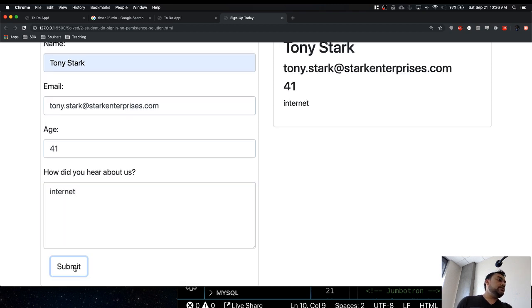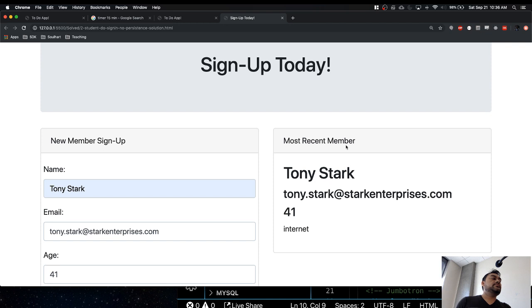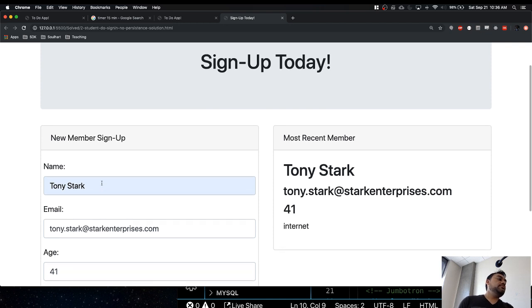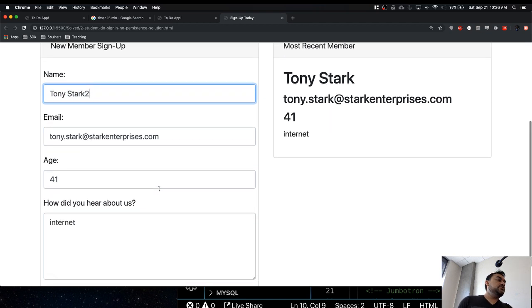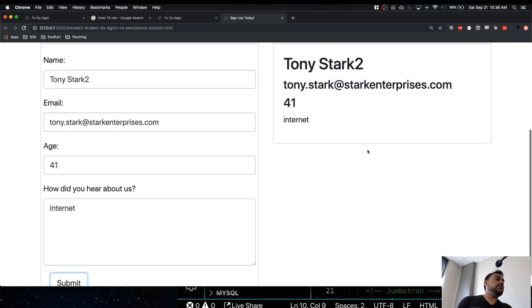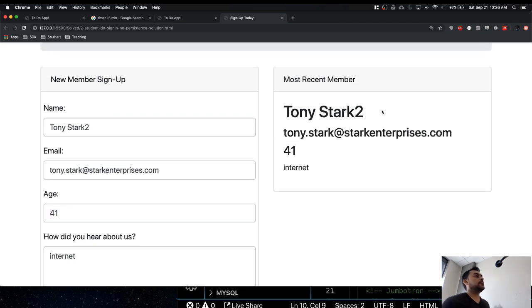And then if I click submit, it just replaces over here. So if you put a different name, all it does is update this card on the right. Okay, so we'll take 15 minutes again. Please take a look at it. Again, it's just jQuery and JavaScript.